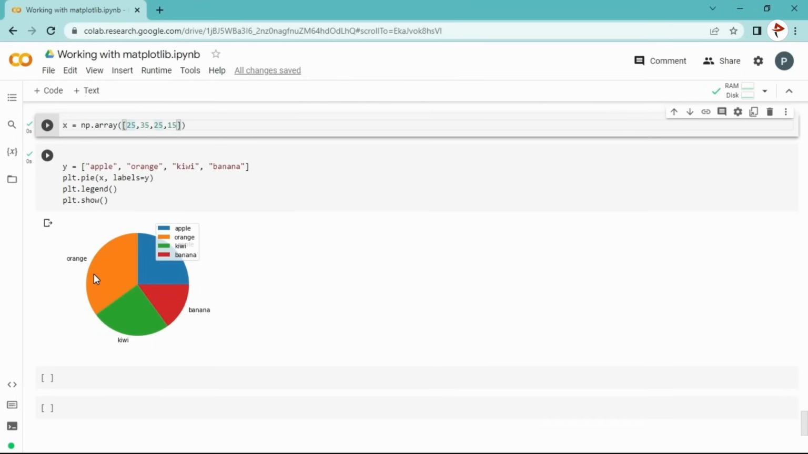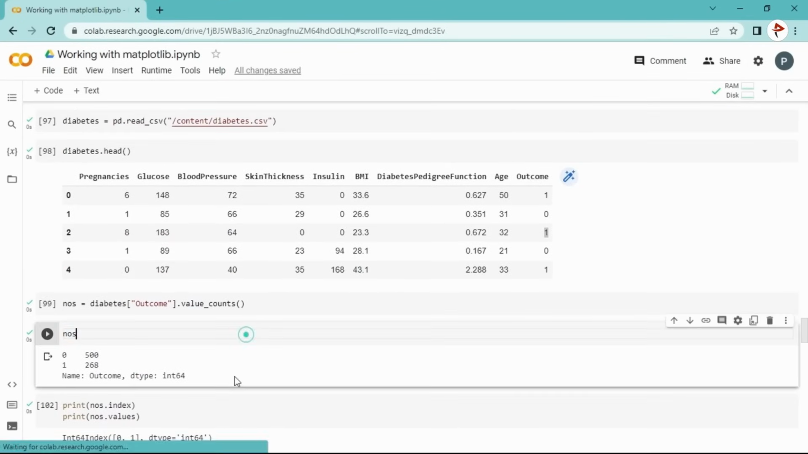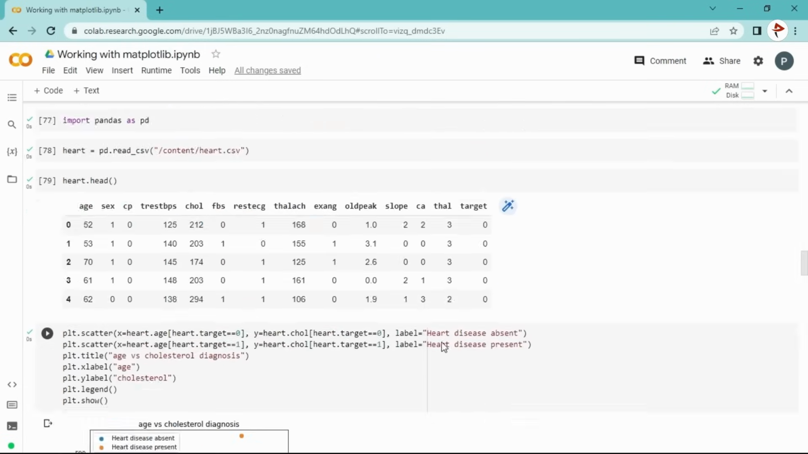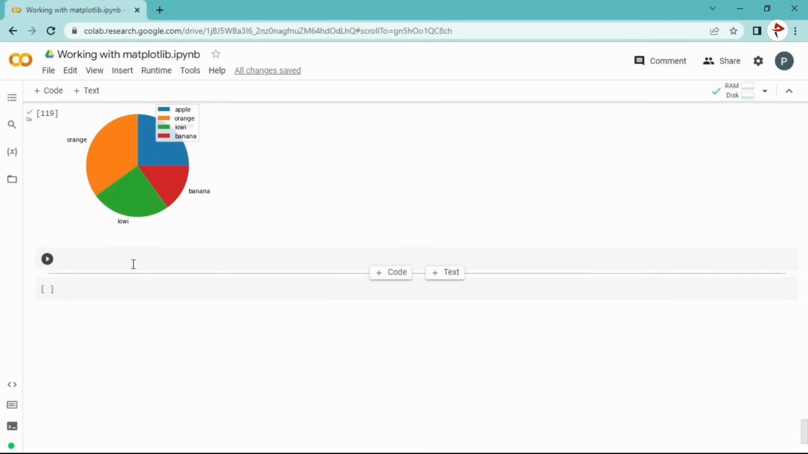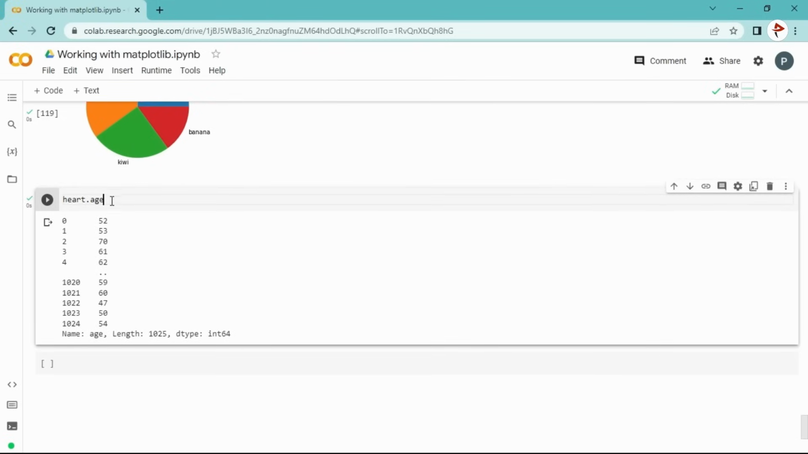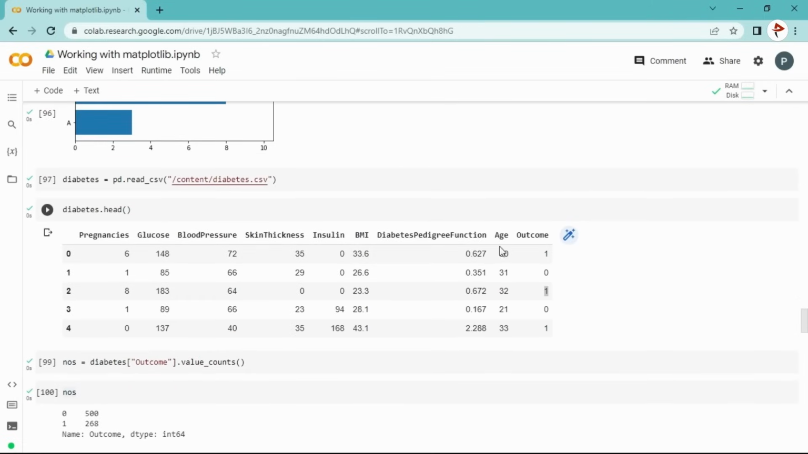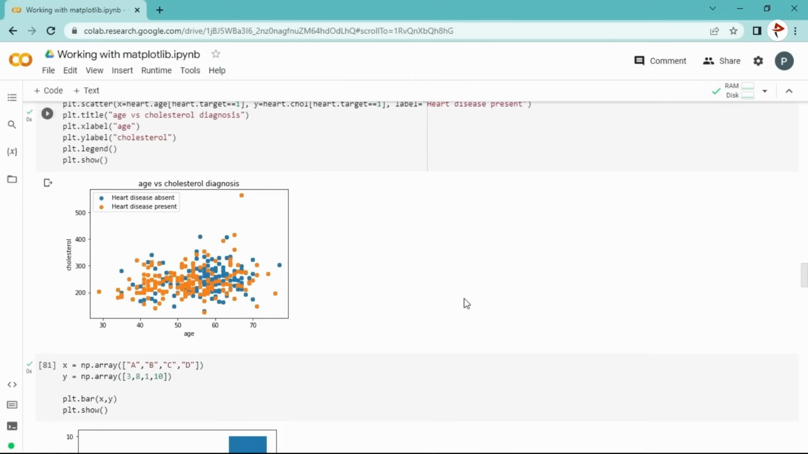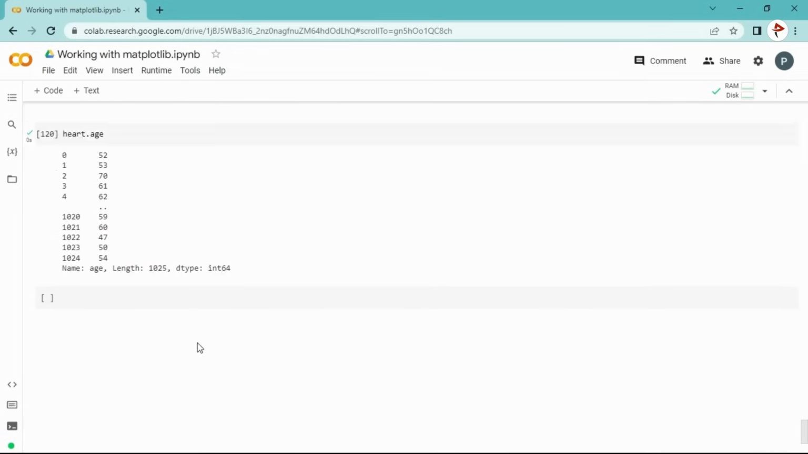We'll try to visualize the age again. We have counted the outcome, right? Here in the outcome column, 500 and 268. Or else what we can do is call the age here. We have the age in this heart dataset, right? So we will call that and try to plot it in the pie chart. heart.age. Let us try to get this column. Sorry, the outcome, right? Sorry about the age part. We cannot plot the age in the pie chart, it will be very vast, and we can plot the outcome, it will be better. Here it is represented as target. So let me select that column.